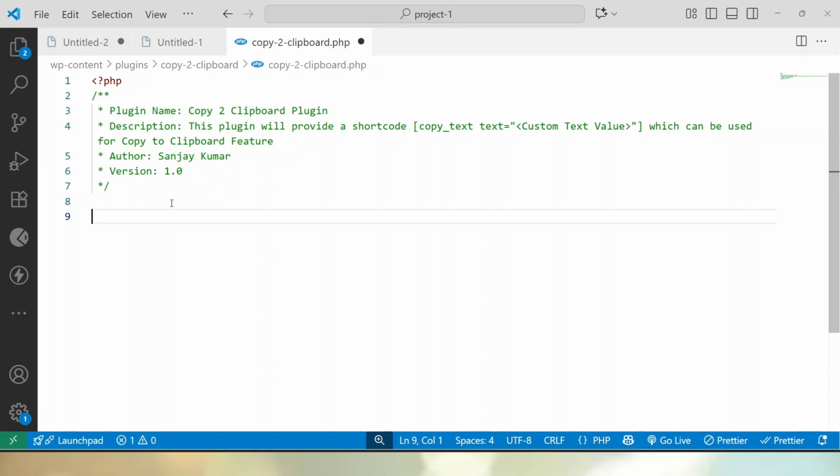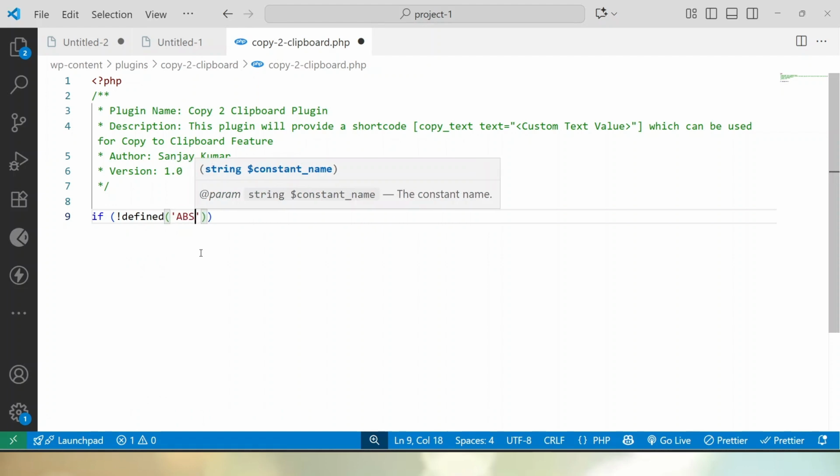Now in the next line, as we know this is a WordPress plugin, so obviously we need a WordPress setup. This standalone plugin cannot be used inside any plain PHP application. This plugin will be used only inside WordPress. So for that, let's check if ABSPATH is not defined. WordPress provides a constant called ABSPATH, which stands for absolute path. If this constant does not exist, it means that it is not a WordPress setup, so automatically exit from here.